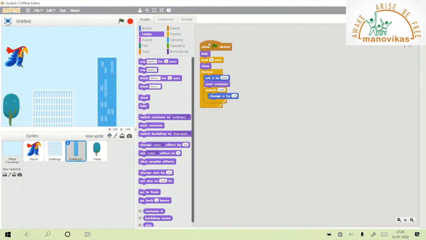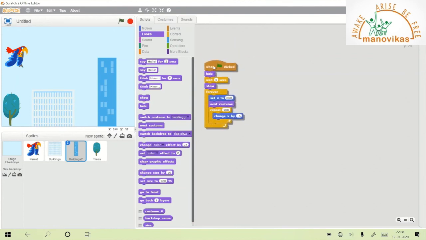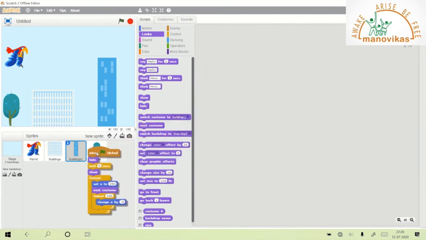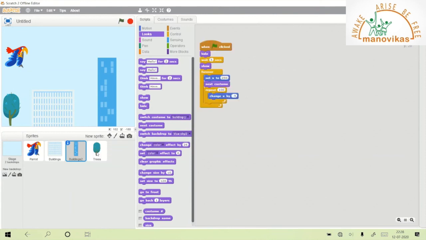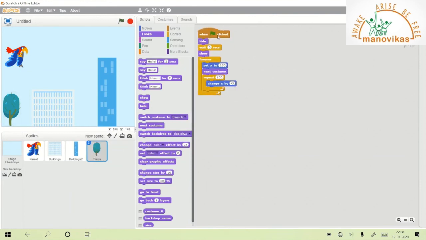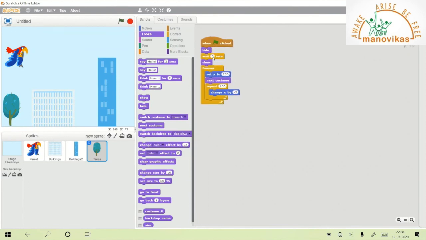And what I'm going to do is take the same script which is written for this sprite. I'm going to copy this, just drag it and put it here. Okay, so you have it. So you don't have to do it all over again. You can just drag the whole of it and just leave it on the sprite.